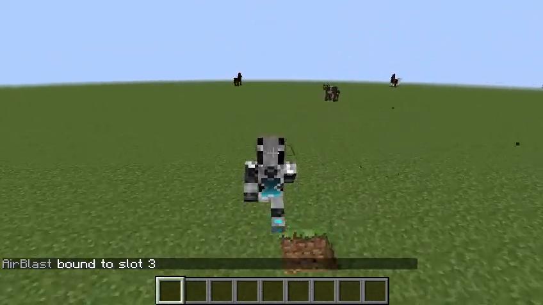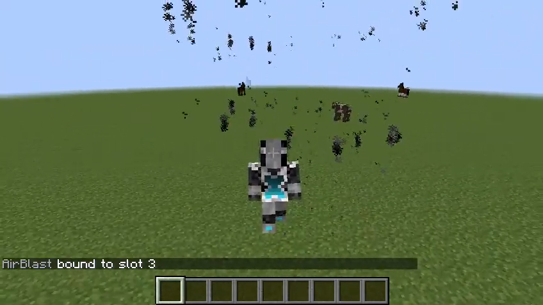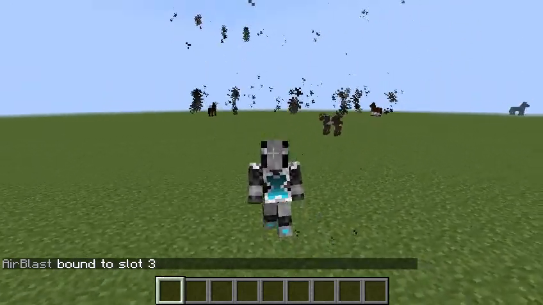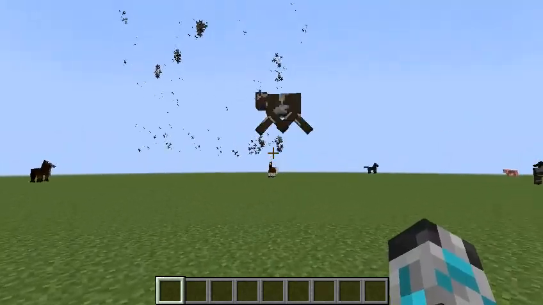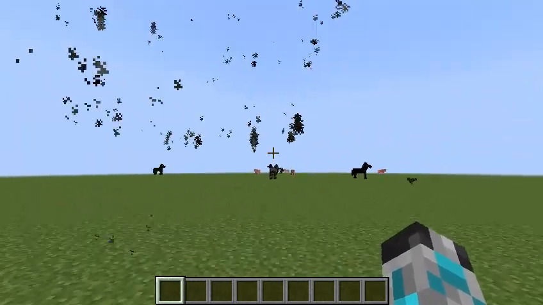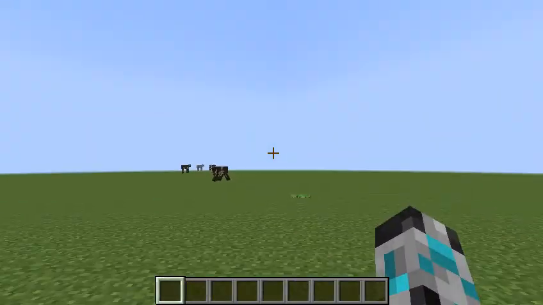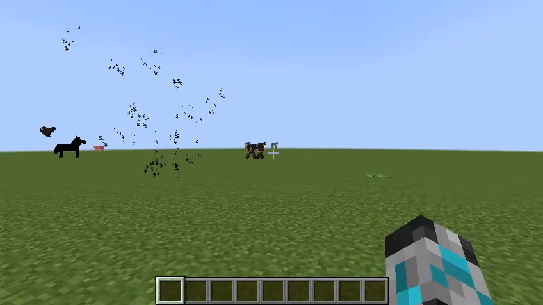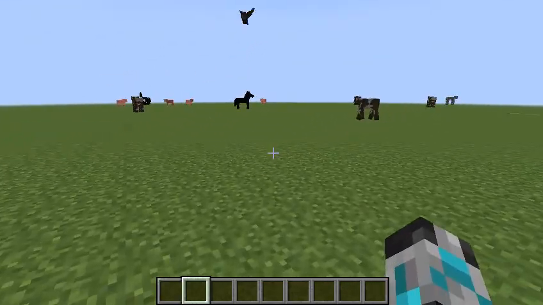Okay, so first one is the tornado. Whoa, that's cool. Once you hold, I'm guessing it just creates this. Oh, it creates the particles and it blows the mobs pretty far away. Pretty cool. What's the next one?